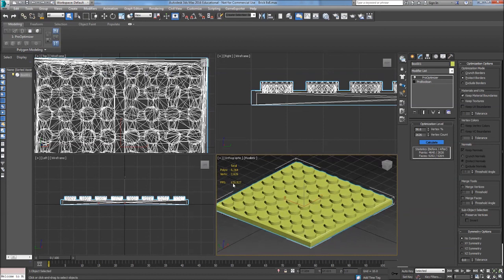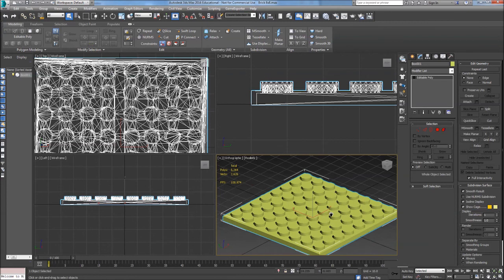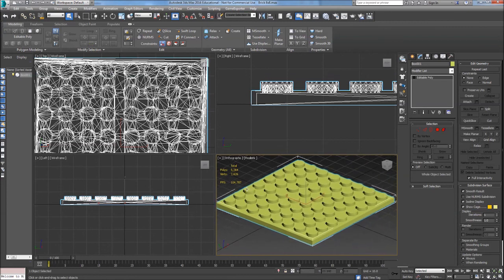So we reduced it from 9,000 polys to 5,000 polys. We'll right click, Convert to Editable Poly, and this is ready to use with a lot fewer polys in it.